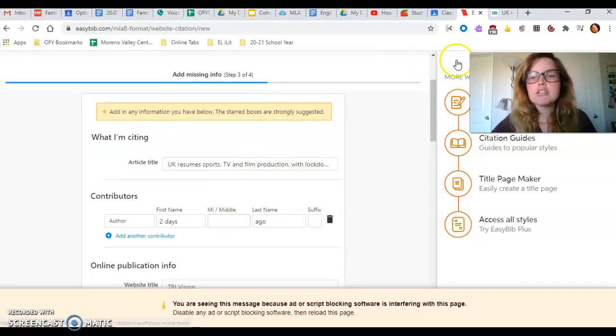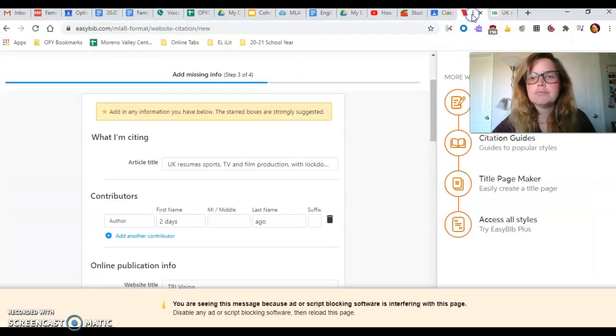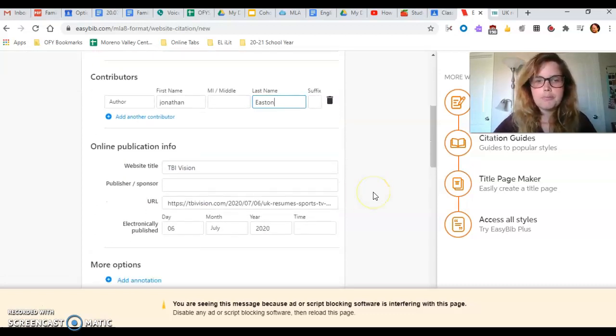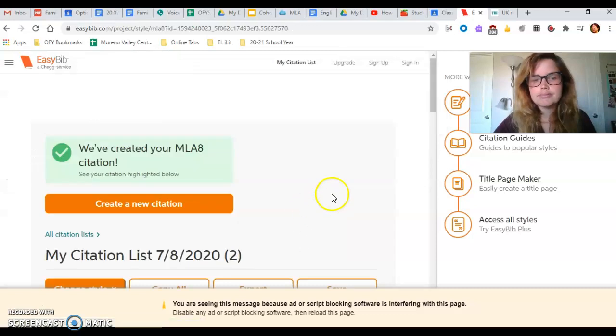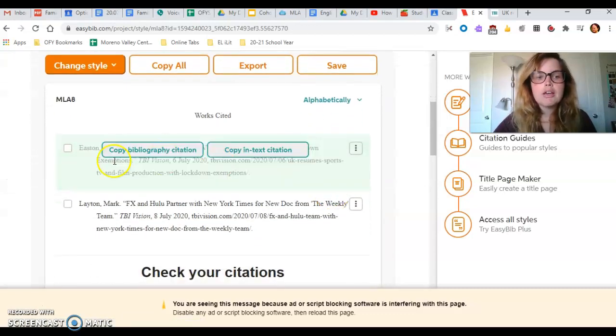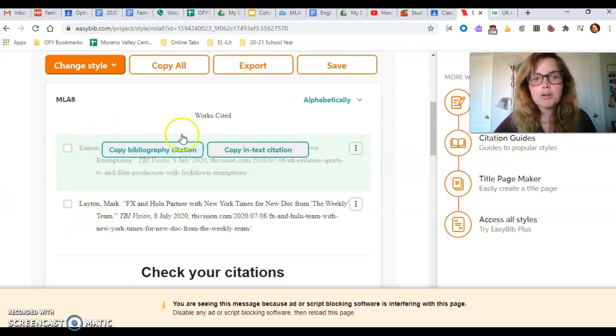Double check this. It wasn't 2 days ago. That's not the author. The author is Jonathan Easton. Was that Jonathan with an H or without? Okay, without. Jonathan Easton. Okay. Everything else looks right. Complete citation. Perfect. Now, oh no, I didn't capitalize it. Okay, capitalize your stuff because I forgot to. But look, they put it in alphabetical order for me and everything.